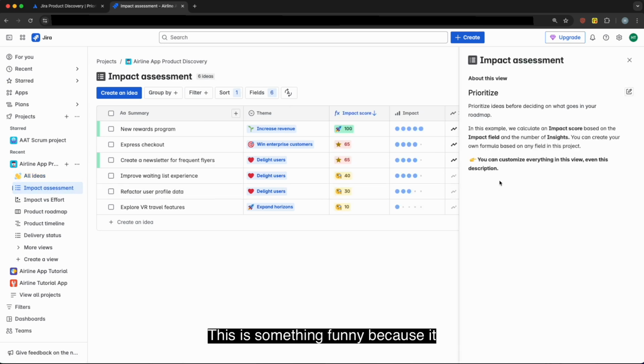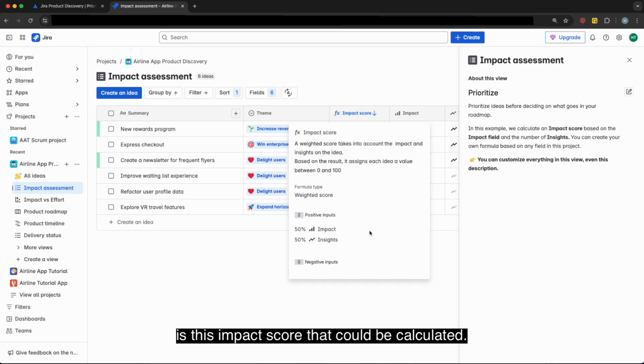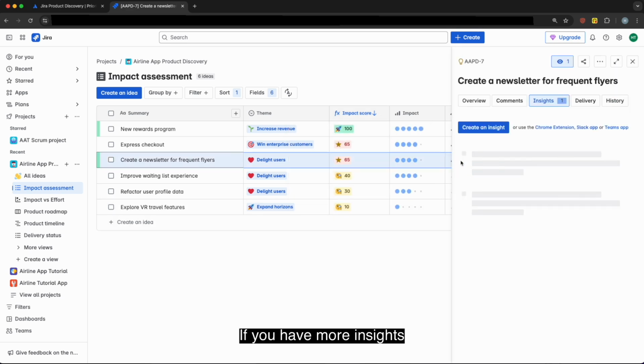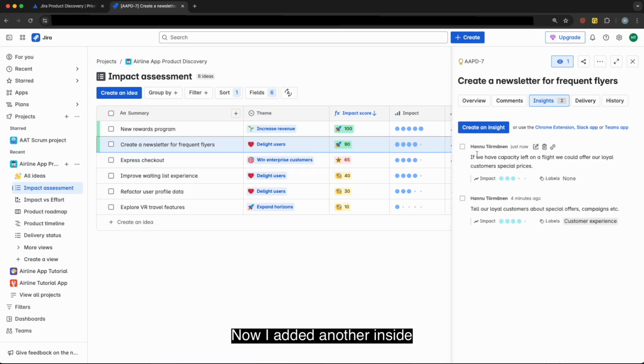This is something funny because it is this impact score that could be calculated. If you have more insights, now I added another insight, you can see the impact score gets higher, so we think that this could be an even more valuable idea to implement really in the near future.